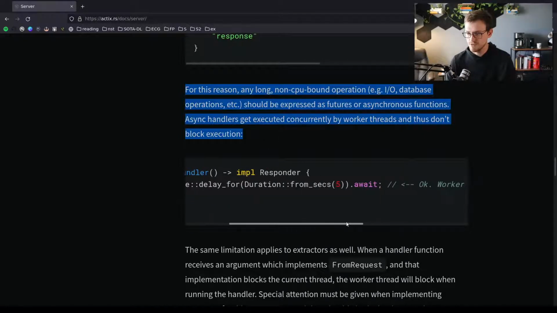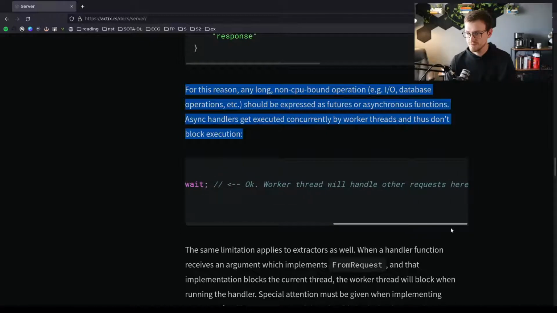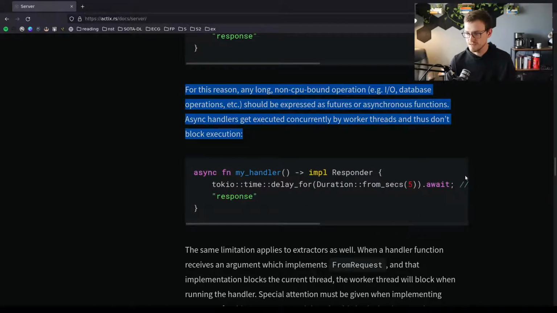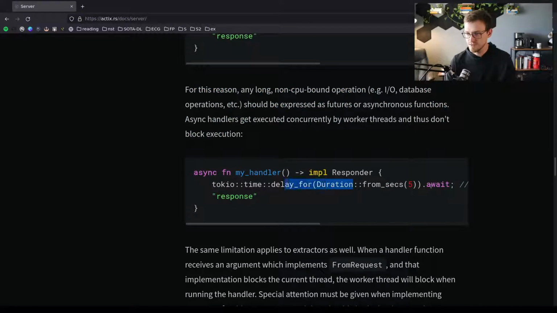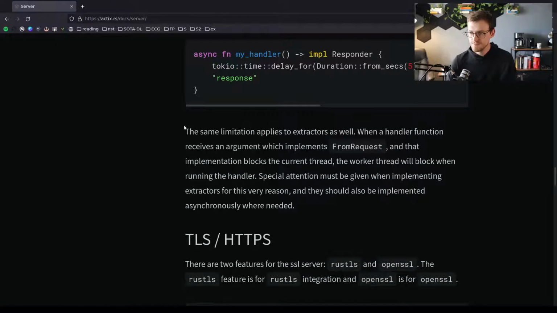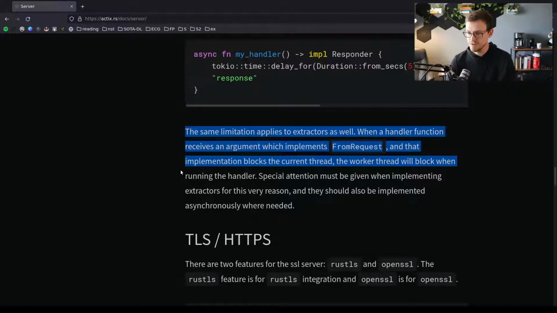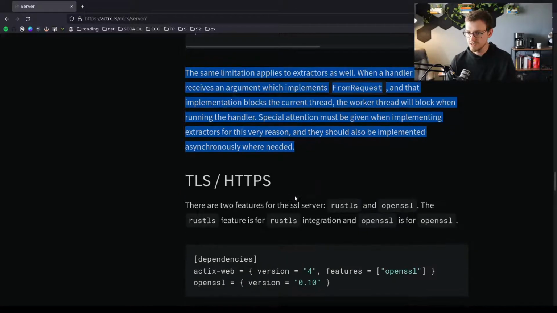So delay for duration 5, await. Okay. Yeah, so it will pass this until we'll move on because it's awaited. Although I don't know how to get Tokio to work apparently. The same limitations apply to extractors as well. When a handler function receives an argument which implements FromRequest, and that implementation blocks the current thread, the worker thread will block when running the handler. Special attention must be given when implementing extractors for this very reason, and they should also be implemented asynchronously where needed. Okay.